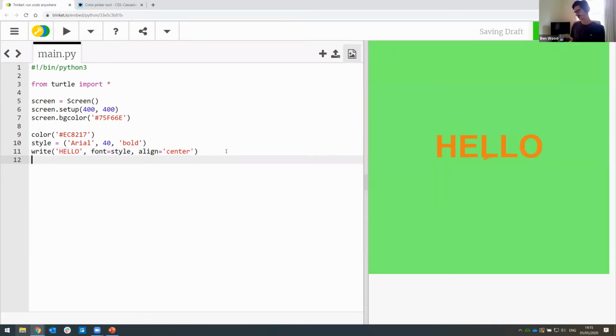So after we've written it, we can use the command hide turtle. And then that's open and close brackets with nothing inside. So that should hide our turtle at the end. So if we run that again, great, that looks good now, and you can't see the turtle.